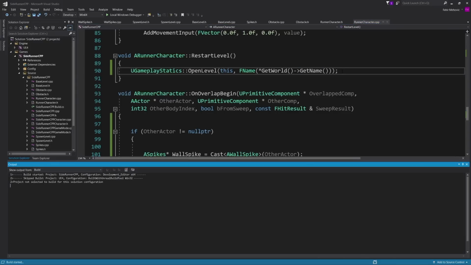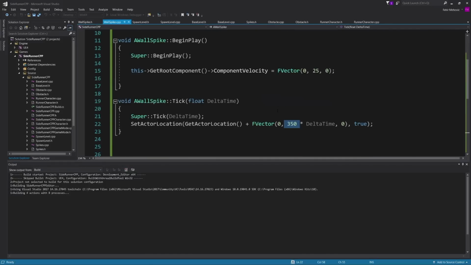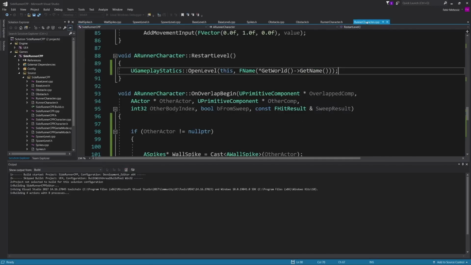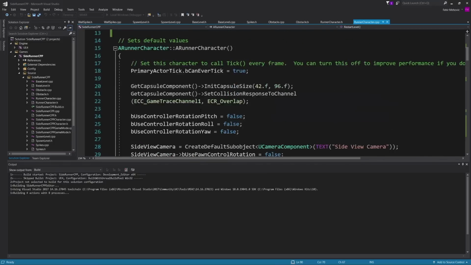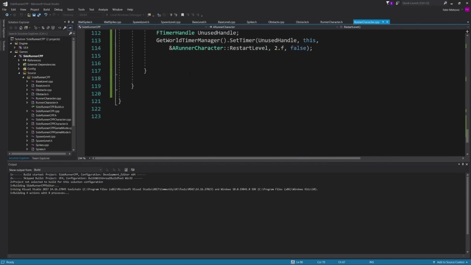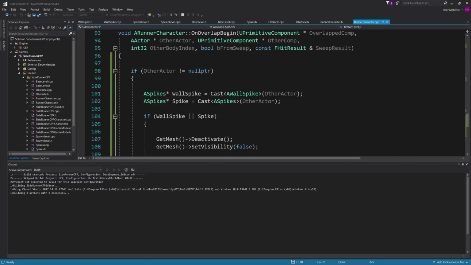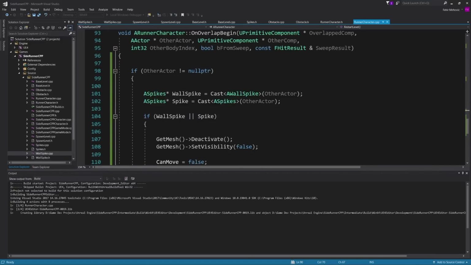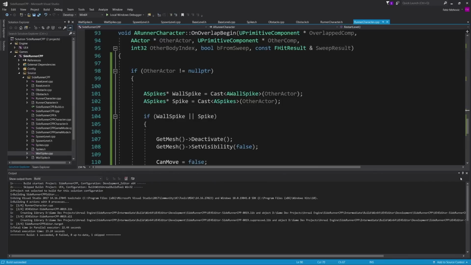I'm going to compile this, and while I'm compiling, I am going to explain what is going on. Inside of our runner character, we attached here the on begin overlap for the capsule collider. That's everything we did. And over here we're testing if we have the other actor, meaning we have collided with something, so the other actor is not equal to null. And there you go, the build has succeeded.